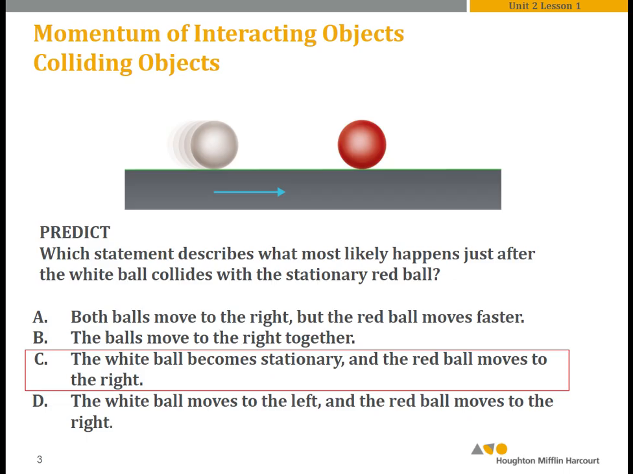Now, if you have ever played pool, then you may know that you can change these variables a lot by taking advantage of friction. So you can put spin on the balls so that they don't hit each other directly. They don't act as frictionless objects. But if we ignore friction here, as we often do, then the white ball will likely become stationary and the red ball will continue to the right.